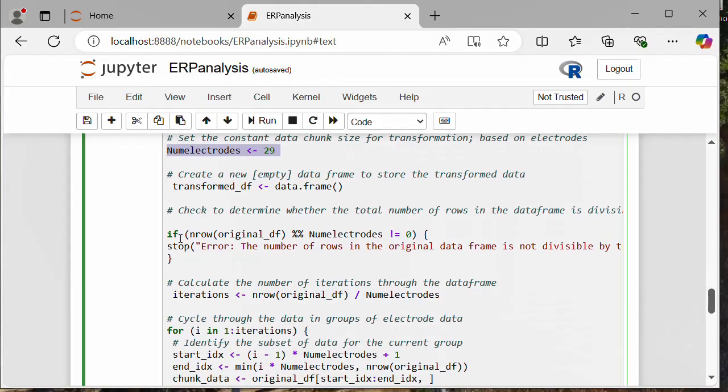Now I want to do a little check, and this is just to head off any errors. The length of your data frame should be equivalent to your number of electrodes, a certain number of times through, depending on how many experimental conditions you have. And so this just runs that check. If it's equally divisible, no problem, it'll go on. If it's not, it's going to give you an error message and say, hey, it's not adding up. Something's wrong there. It'll give you an opportunity to investigate and make sure that it's working right.